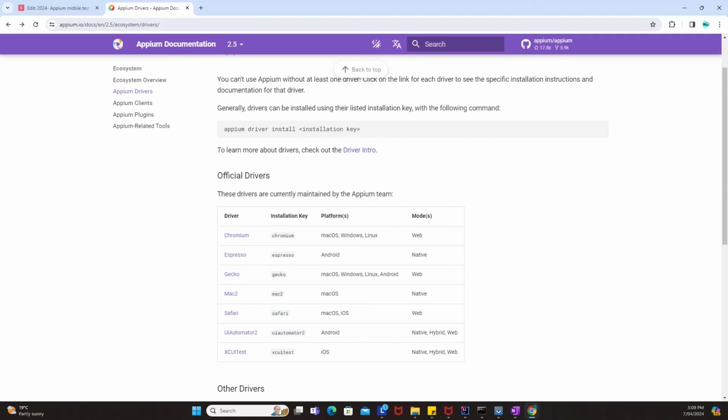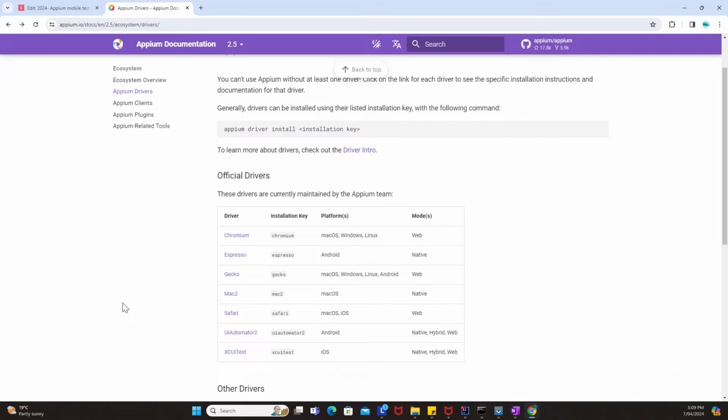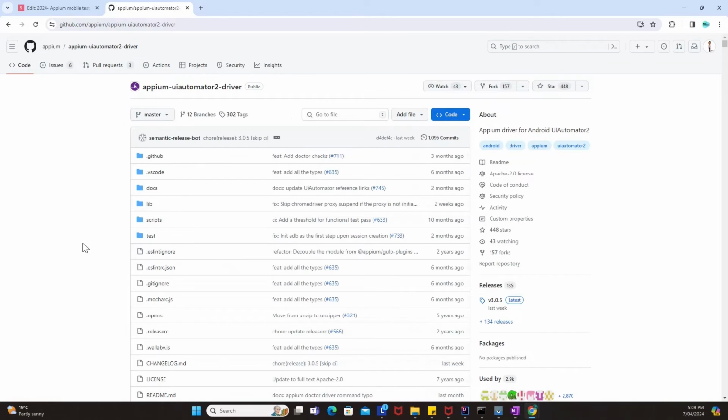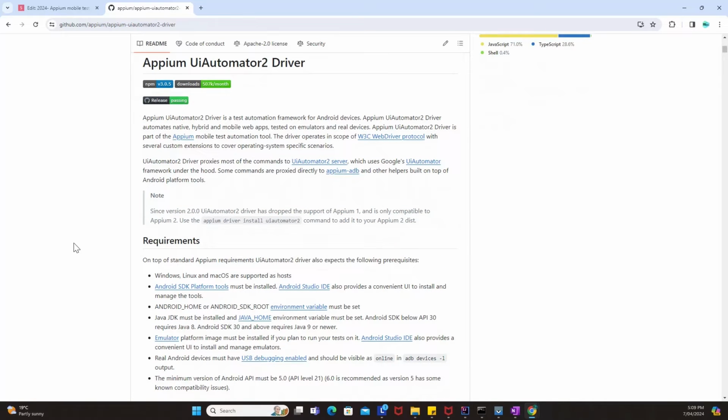All right, now that we have installed UI Automator 2 on our machine, and that's the Appium driver that we are using, if you click on the UI Automator 2 link, you will be led to a GitHub page which explains what the Appium UI Automator 2 driver is. You need not go through the whole list, but if you have time, you can probably go through it as well. What does the Appium UI Automator 2 driver really do?